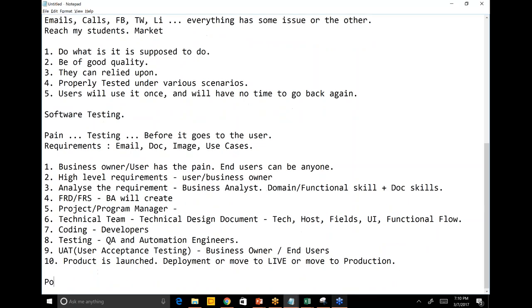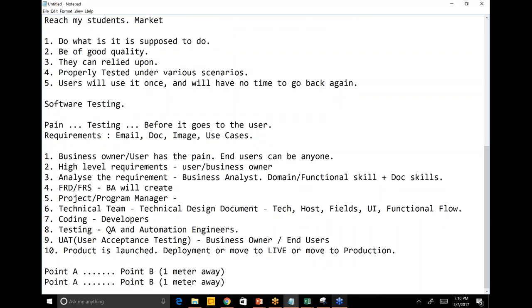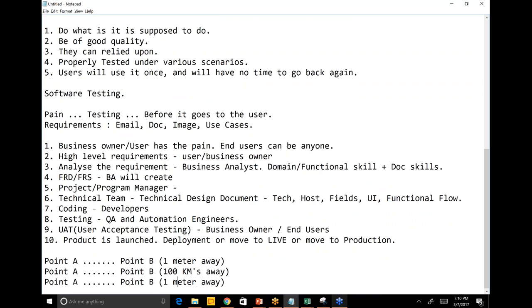Okay, very simple thing. I'm at point A and I want to go to point B. They are only 1 meter away. Do you really need a lot of planning? No, right? But let's say the same point A to point B is about 100 kilometers away. What will you do then, team? You'll use Google Maps, right? Now let's say the same thing is 1 million kilometers away.